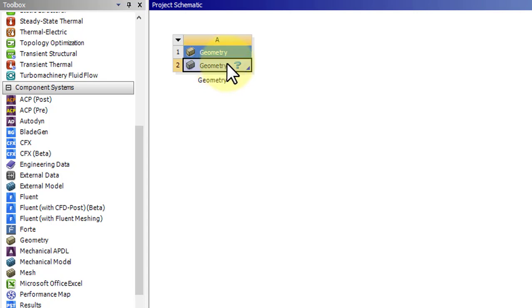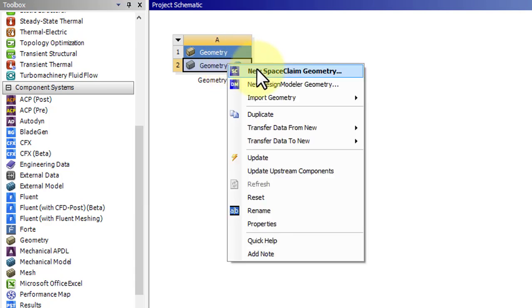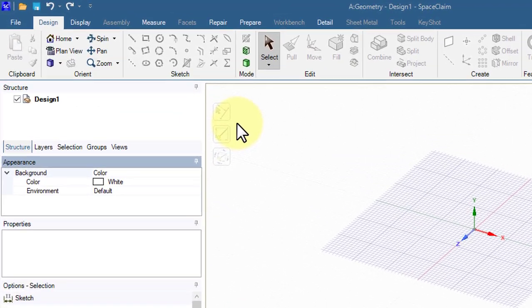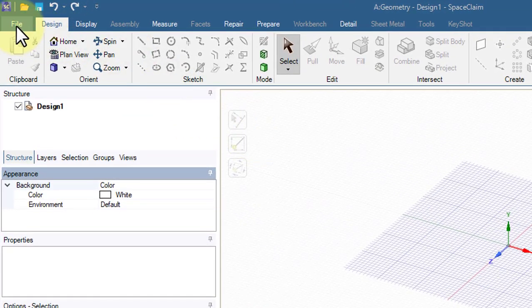Select the geometry cell, right-click, and choose New Spaceclaim Geometry. Once Spaceclaim opens up, go into File and Open.